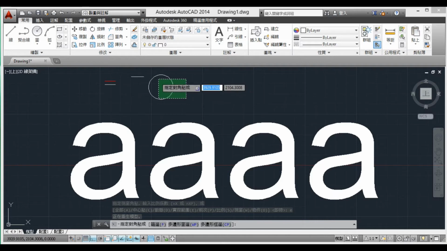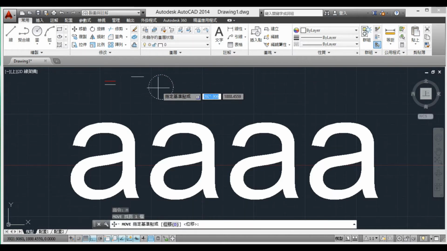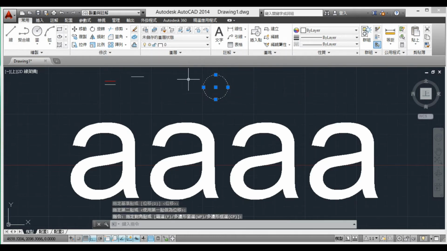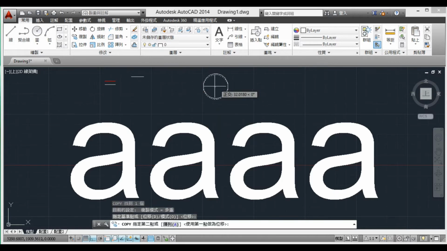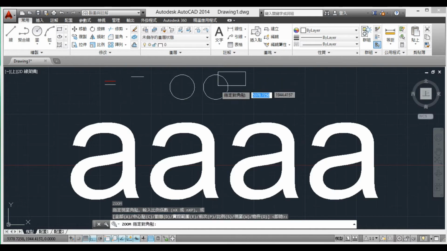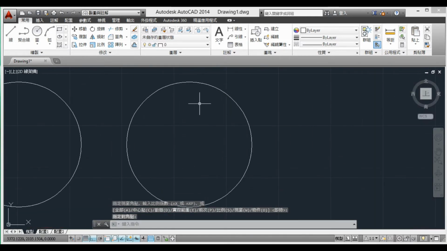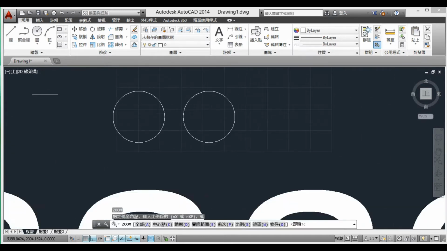Now we can do the move command. Enter M. The circle can move now. Do the copy command. Enter CO. The circle can copy now. And the zoom command is EZ. And E.